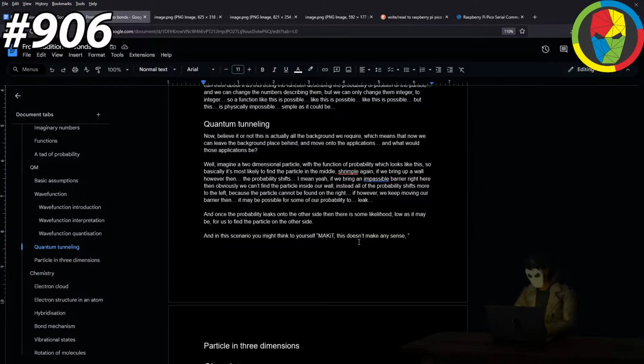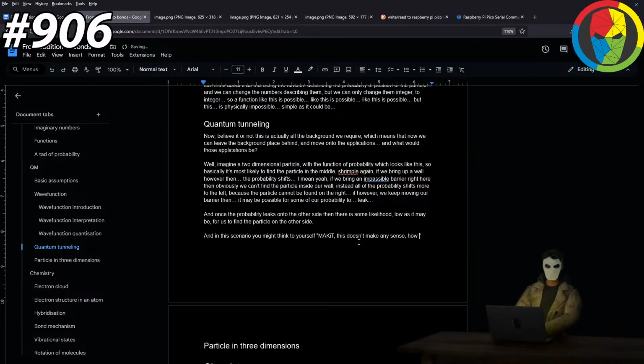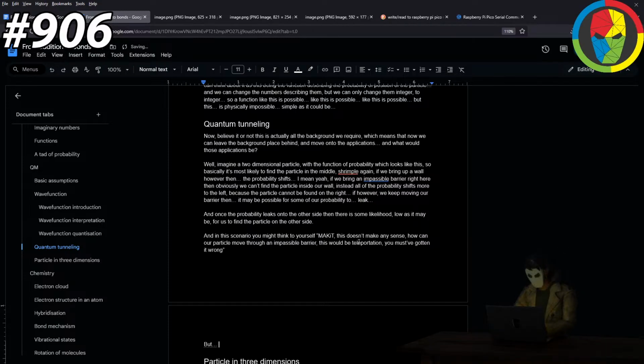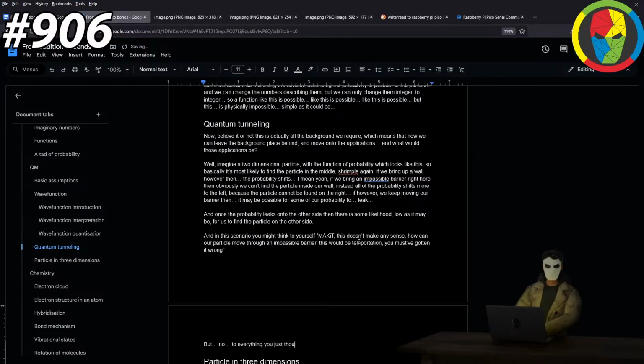Okay. This doesn't make any sense. How can our particle move through an impassable barrier? This would be teleportation. You must have gotten something wrong. But no. Everything just thought.